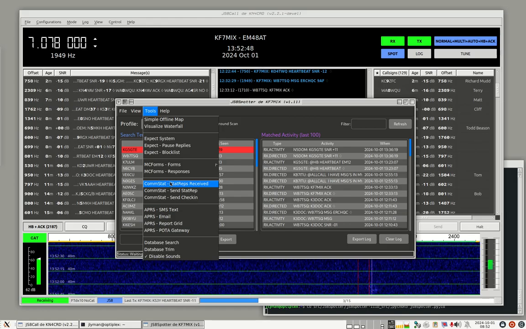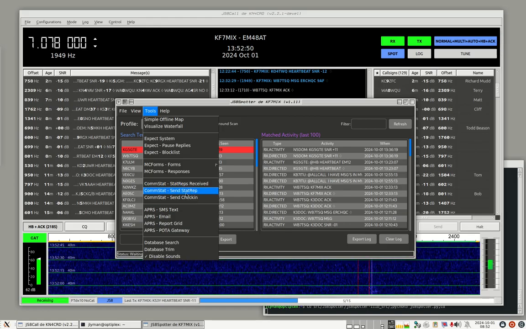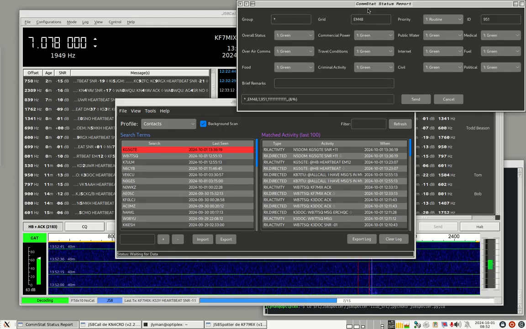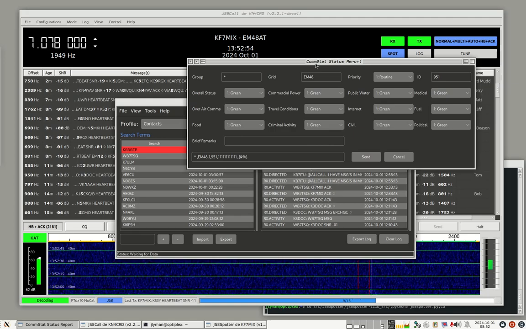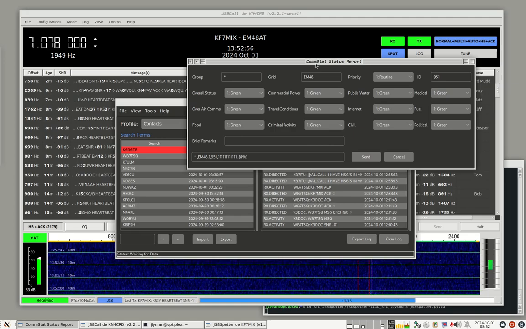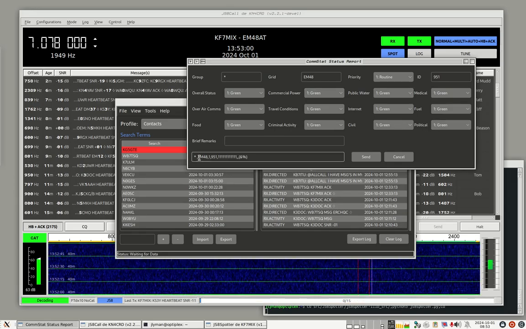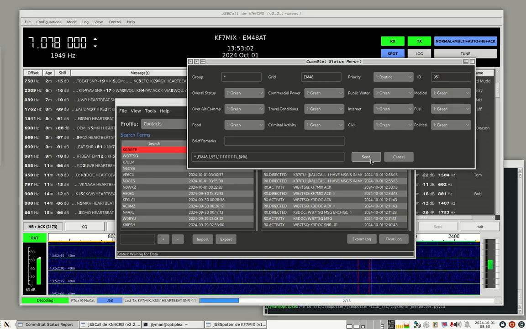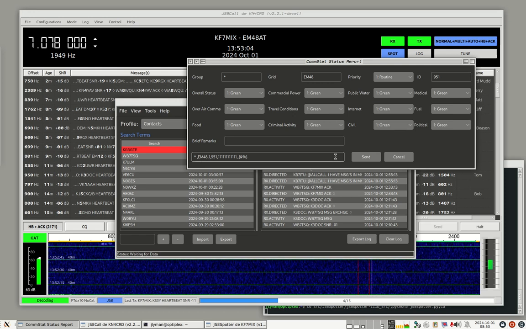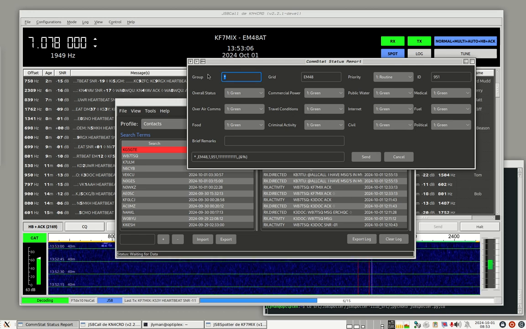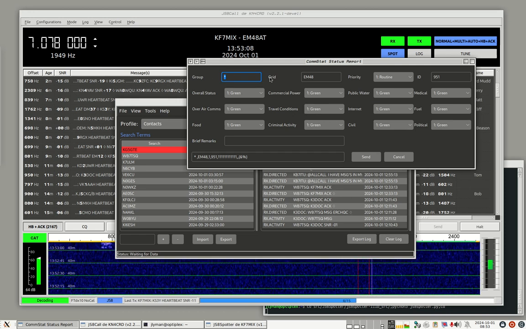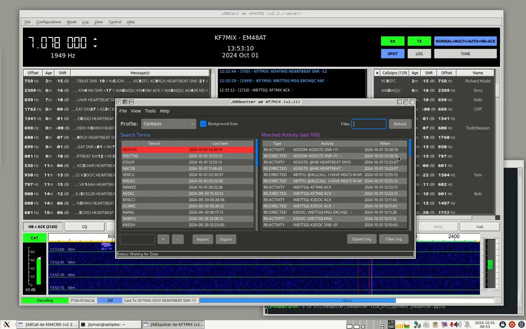So likewise, this is your received reports. If you want to send one, you'd fill it in here. It starts with all green, which if you're familiar with ComStat, you know what that means. But basically, you set your status for each of these items. It builds the string down here, and if you hit send, it will send it through JS8Call. Once again, you need your correct group set there if you want to actually send a report.